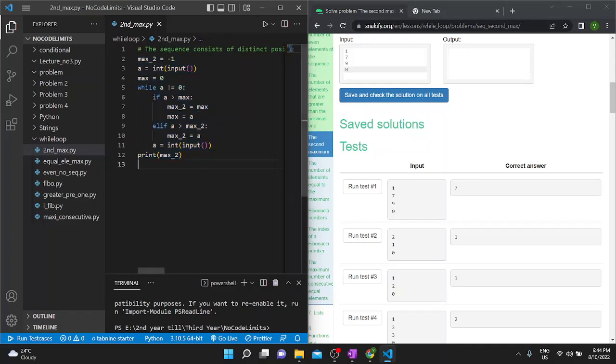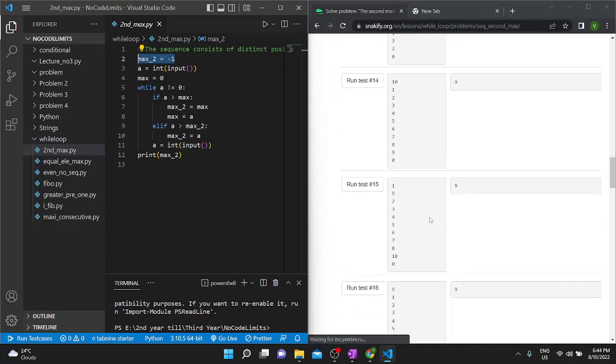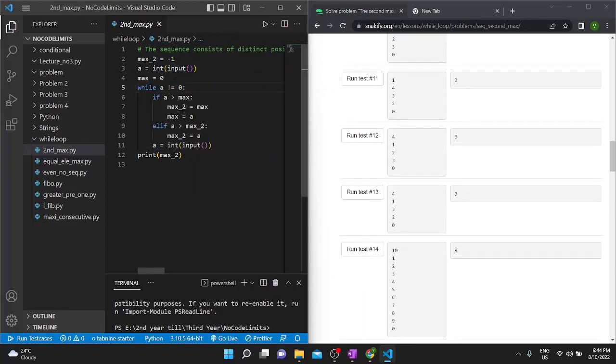In that, first of all I would assign the maximum and second maximum as -1. So even if there is no maximum number, I would simply print -1. I would take input from the user first of all and then set max equal to 0. Then I would start my while loop and check the condition until I find 0. And here I would add a check condition, from here I would first find the maximum number, and that maximum number I would assign to max2, and my max2 is now updated.